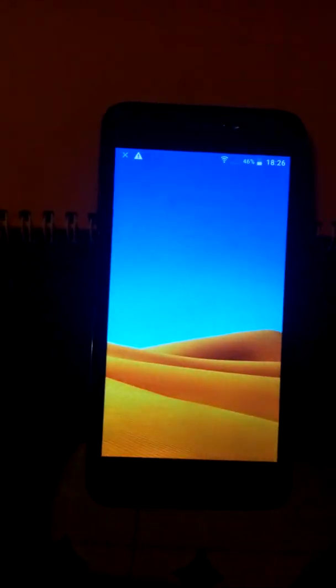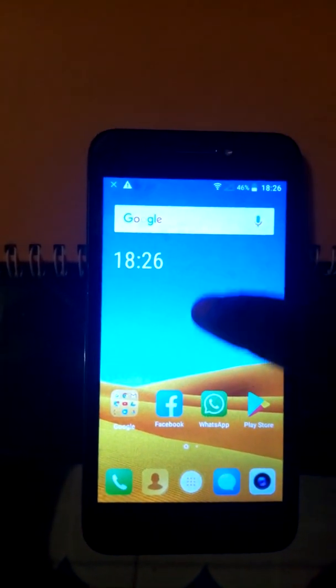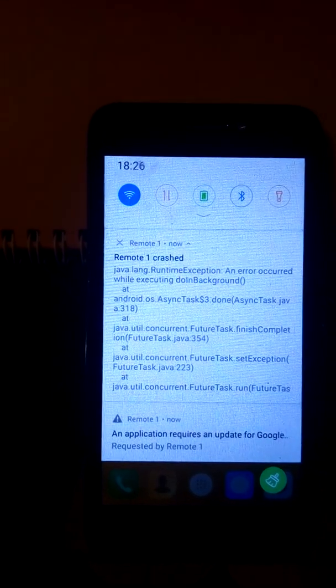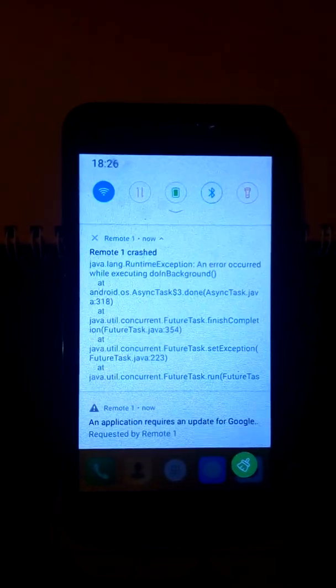Now we are here, but if you look up here, there's something flickering, this one. You can see that. So for you to fix this, you'll have to go and reset your phone, and after that all will be good.